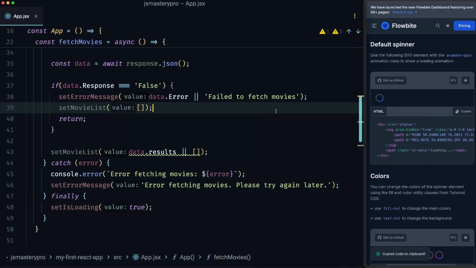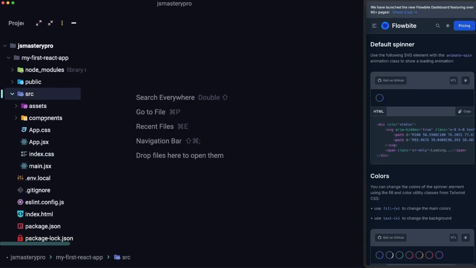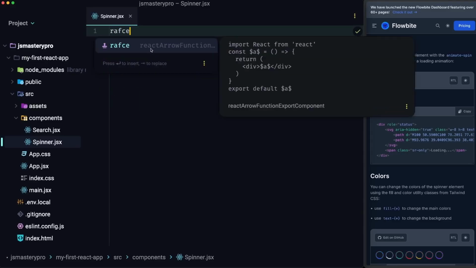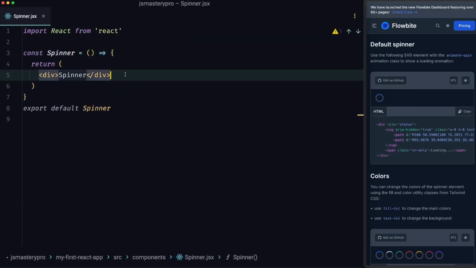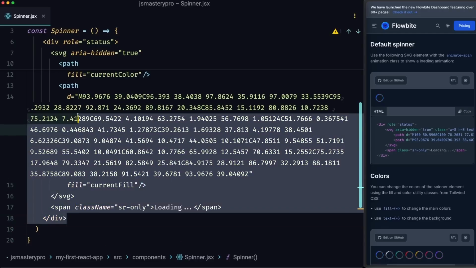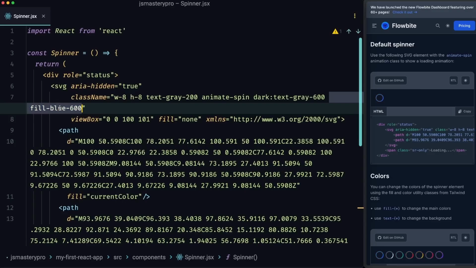Then we'll create a new component by heading over to Source, Components, and let's call it Spinner.jsx, run RAFCE, and instead of this div right here, simply paste the code that you just copied. It'll be a bit of a longer code because it's an SVG, but that's okay. And at the end of this class name, instead of fill-blue-600, change it to fill-indigo-600. I think this color pops a bit more on our background, or any color of your choice.